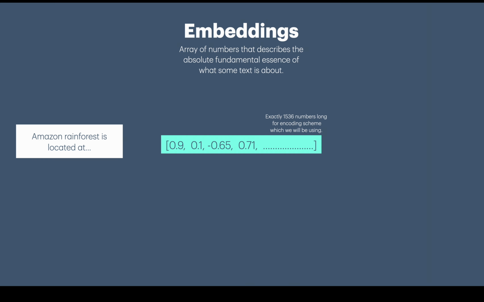So if I put in, let's say, instead of Amazon rainforest is located, I feel great, I might get back an array of numbers that looks different from what we are seeing in the current slide. And if I just change it a little bit, instead of I feel great, I put in I feel good, then the entire array might change. It would not look exactly the same as for I feel great. So no matter what the chunk is, what the content is, it's always going to return an array of numbers whose length would be 1536, in the range of -1 to 1.